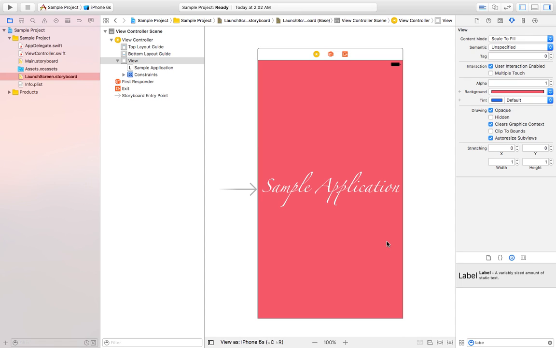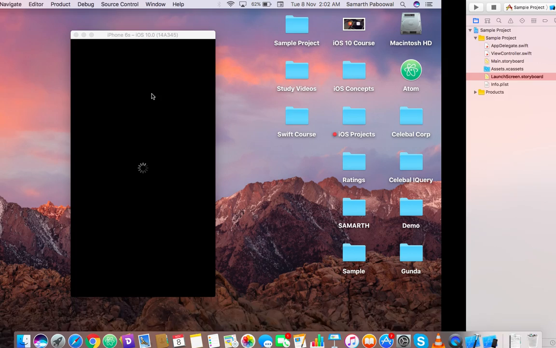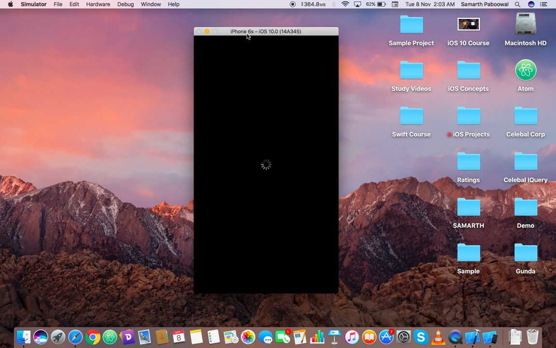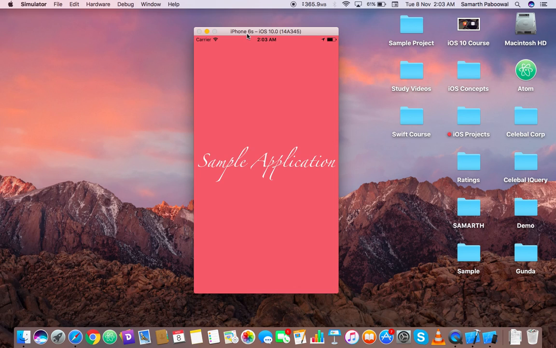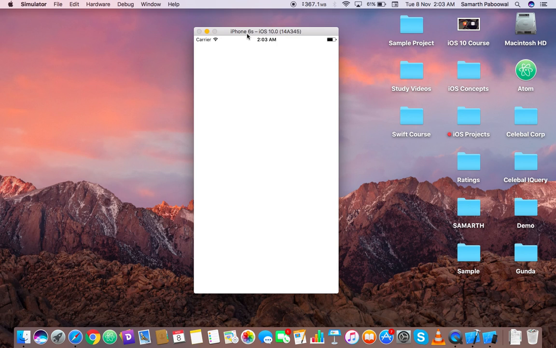So whenever our app launches, this will be the first screen that pops up for I think 1 or 2 seconds, and then it will go away. Let's try to run the app and see how our launch screen is looking. So let's play that app. Our simulator is opening up. You can see that this is our simple launch screen. This pops up whenever our application is opened. It will automatically go away, and you will have your first view controller which is completely blank.